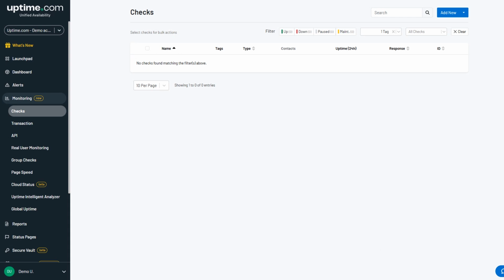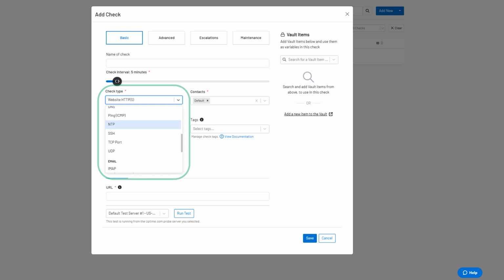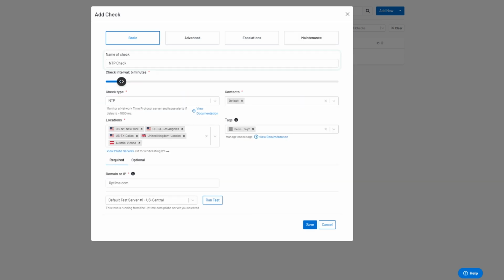To begin, log into your Uptime.com account. Once you're logged in, head to the Monitoring section and click on Checks. Now, click Add New, and from the Check Type dropdown, choose NTP Check. In the Name of Check field, enter a unique name. This helps you easily identify the check later.